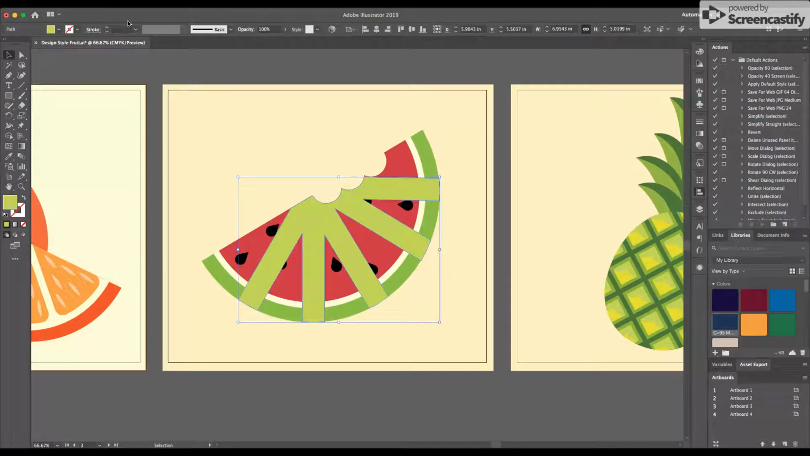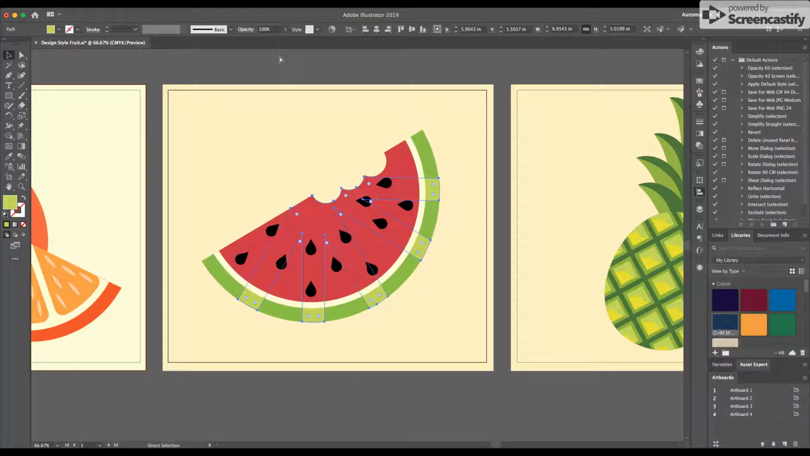And then finally, I just need to move this down below the white. So I go arrange, send backwards, not all the way to the back, but just send backwards. And I have to do this a couple times, which is Command and the left bracket. So I keep pushing that down. You see it going behind all the other shapes until it gets to that point. And there's my finished piece of fruit.